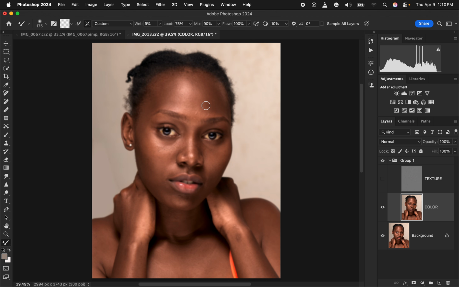And by the way, to increase or reduce the size of the Mixer Brush tool, you have to use the open and close square bracket keys on the keyboard. And in case the Mixer Brush tool is showing a plus icon, simply deactivate the caps lock key on the keyboard. So, time to apply the Mixer Brush tool.